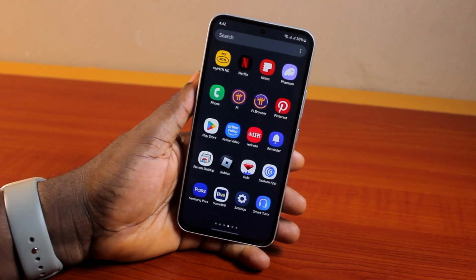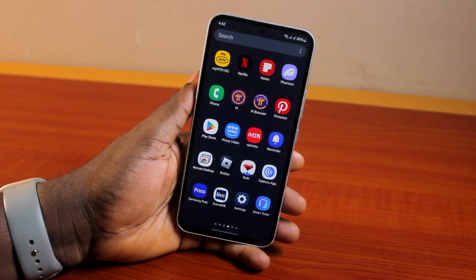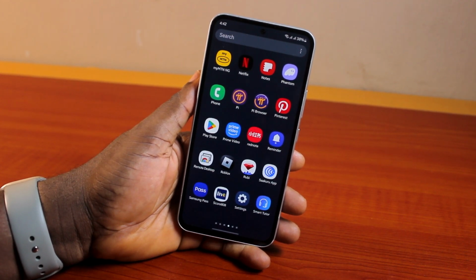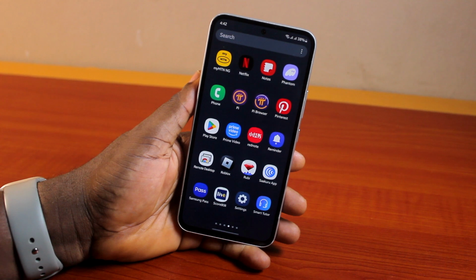Here, I'll detail how to turn off auto scan app daily on Samsung Galaxy A54. So if your Samsung Galaxy A54 scans your apps every day and you want to stop this, then here's a video for you.